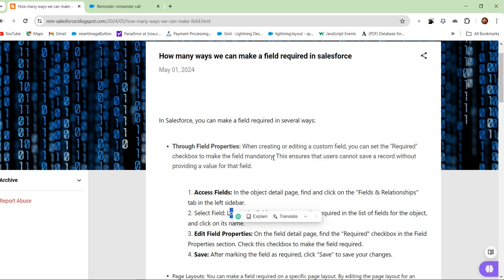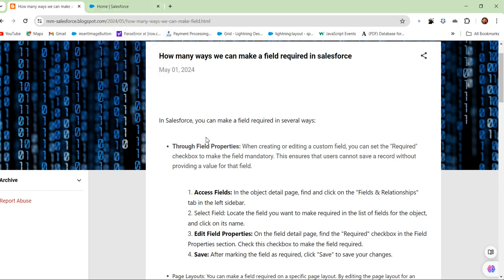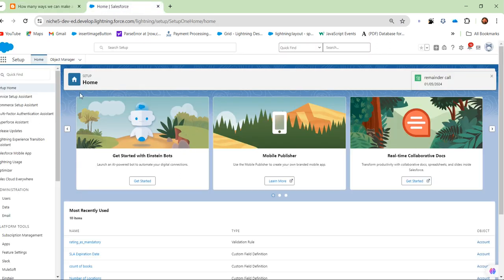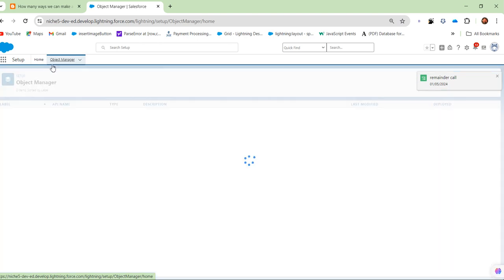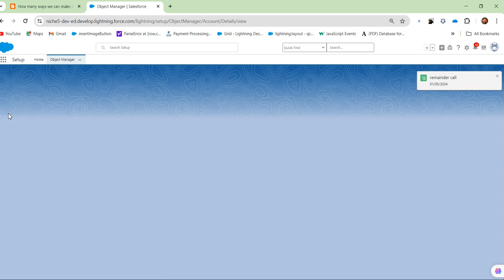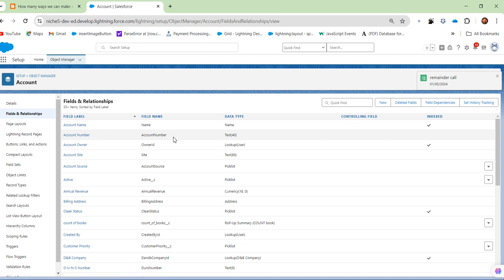Field properties means when we are creating a field, you created a field and you want to make it a required field. That can be done through the field properties. How it can be done is, we have to go to the object manager. Suppose I want to make a field in the account object a mandatory field. Go to the account object, go to the fields and relationships section.